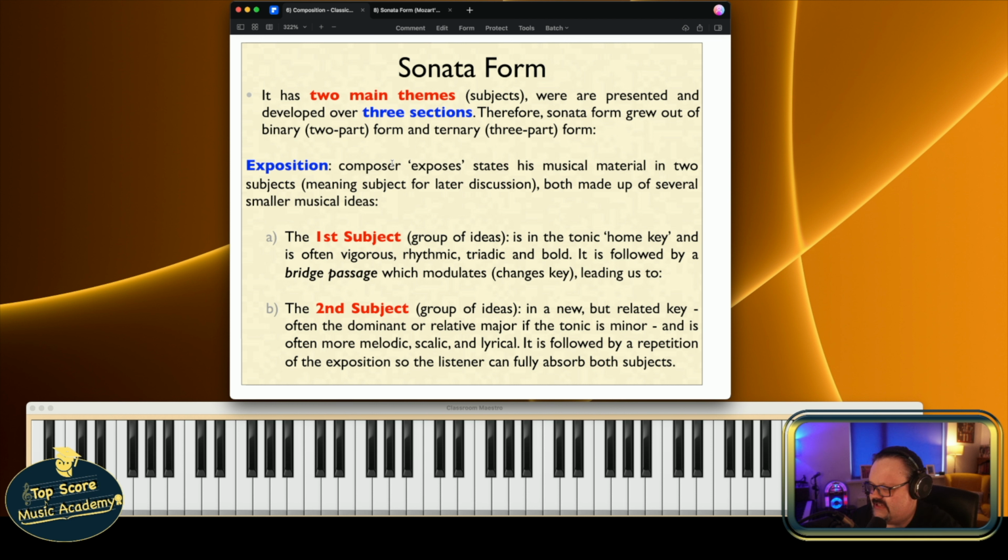So the first subject or the first group of ideas is always considered to be in the tonic key. So whatever key you decide to compose in, that's going to be your tonic or your home key, and your first subject should be in that key. It's often quite vigorous, rhythmic, very often triadic and bold. So we're going to use that to help us come up with our melodies for our first subject. Think of things that are going to be in our tonic key and quite triadic and quite strong.